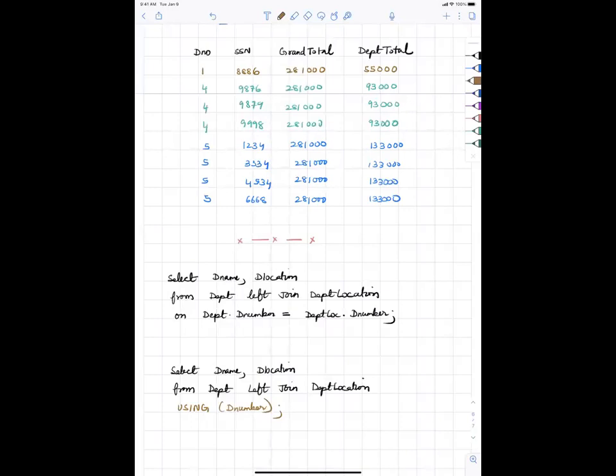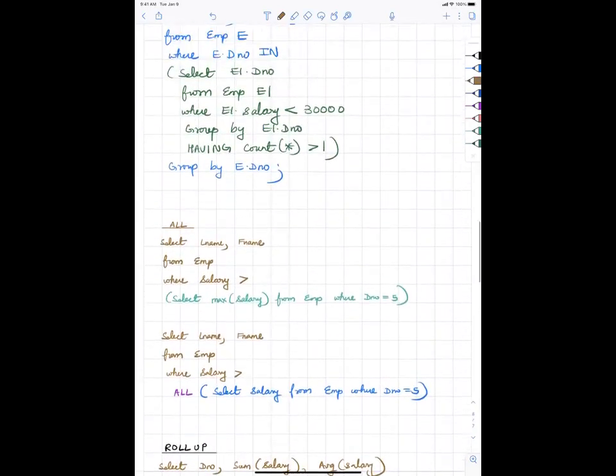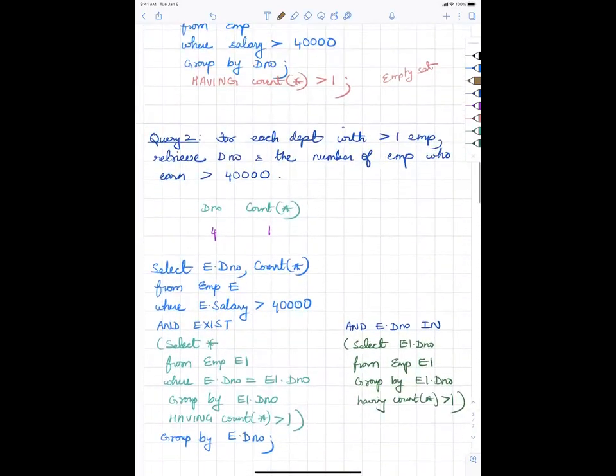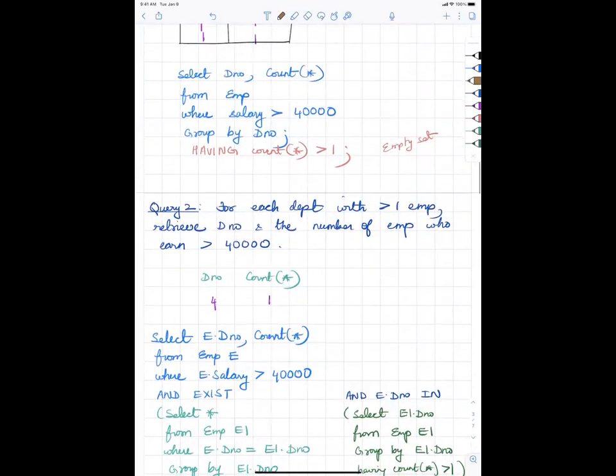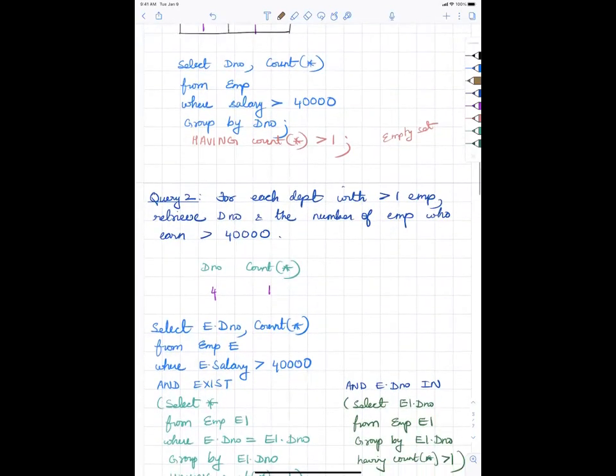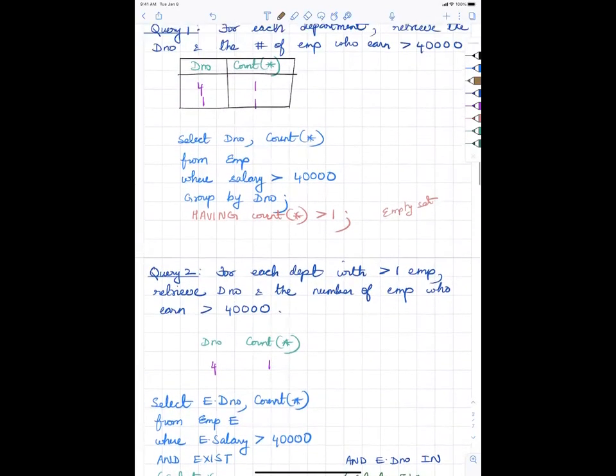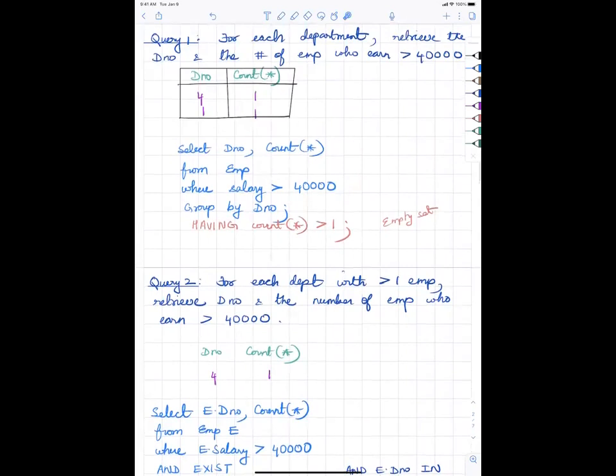If we could go back to query number 2 there, I still don't get why the having count greater than 1 didn't work. Or you're talking about this one? Yeah, that returns the empty set there. So this query is actually working on this one: select D number, count from employee where salary is greater than 40,000, group by D number. When you do a count, the count is coming as 1. Oh, okay, I see. That's why it's empty.